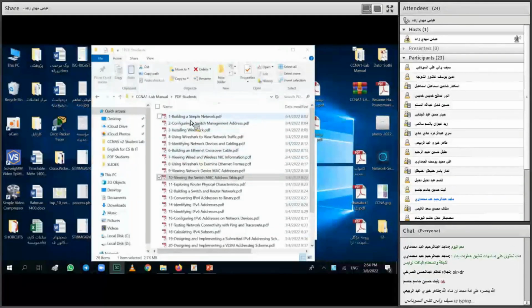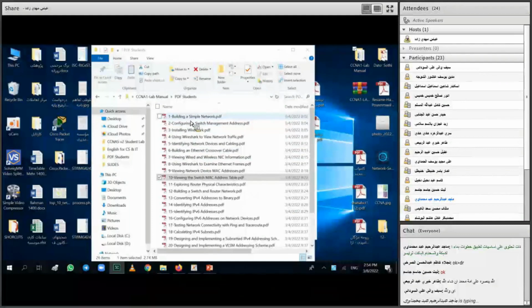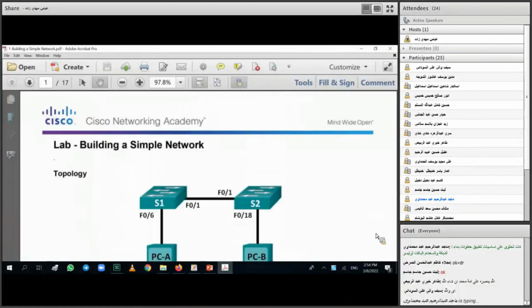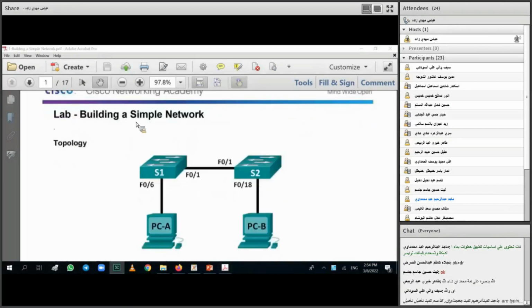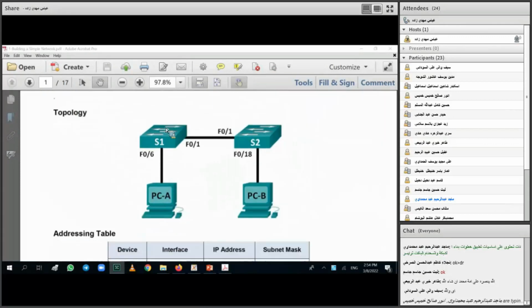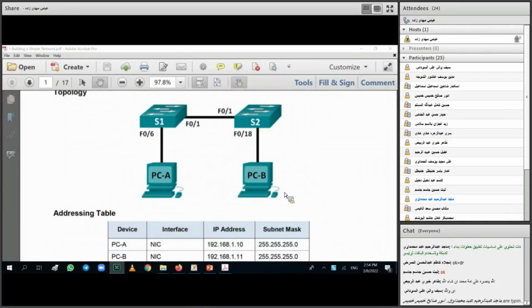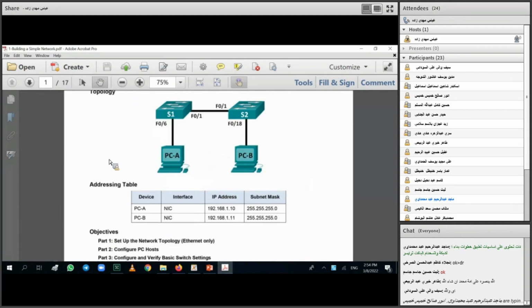Okay, so let's start with building a simple network. Okay. So in the first file, we will see how to build a simple network. So today, I will start with the first one. Everybody has the packet tracer. Please work with me, start with me. Because there are a lot of students in my class, I cannot check one by one.